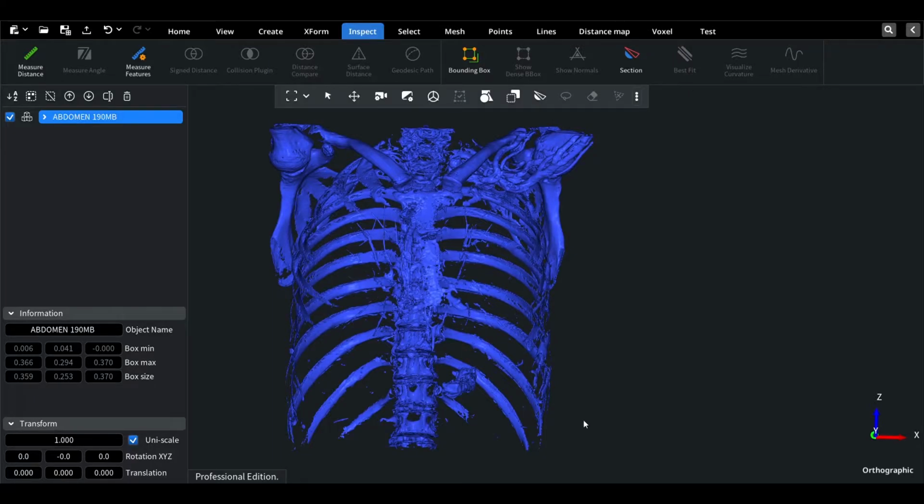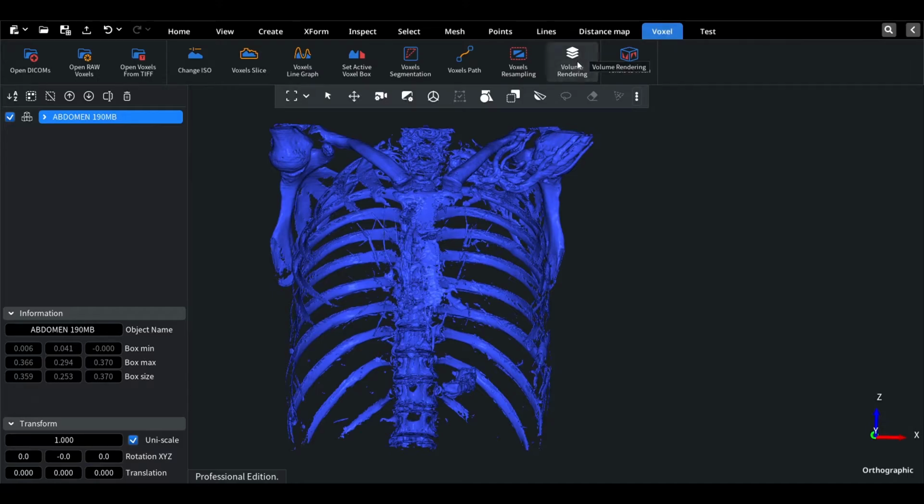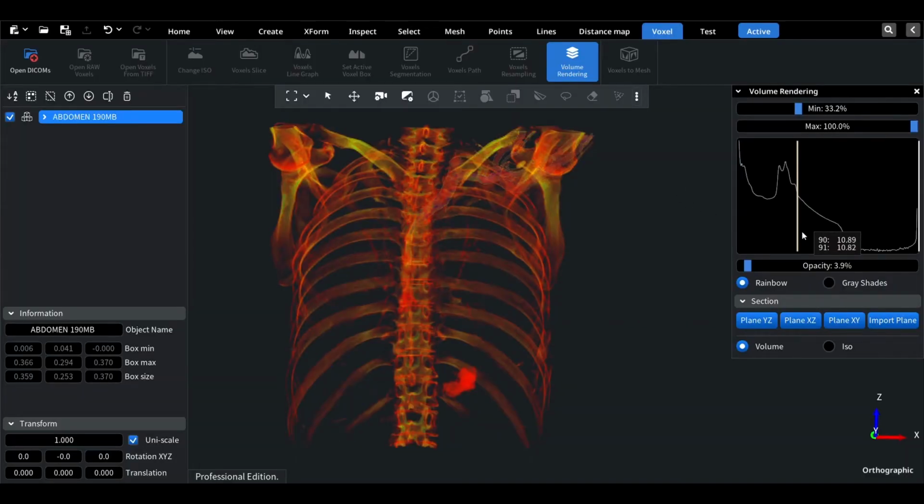Hello everyone, welcome to this tutorial where I'll be showcasing the updated volume rendering tool in MeshInspector. As you can see, the Vox object is already loaded in the scene.